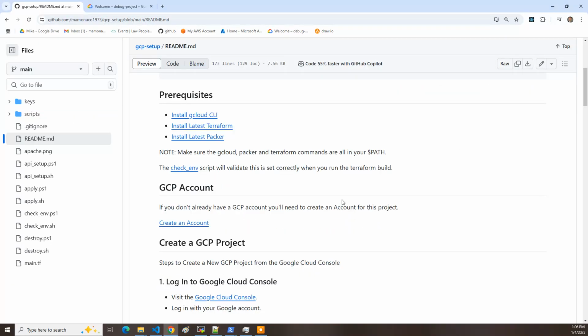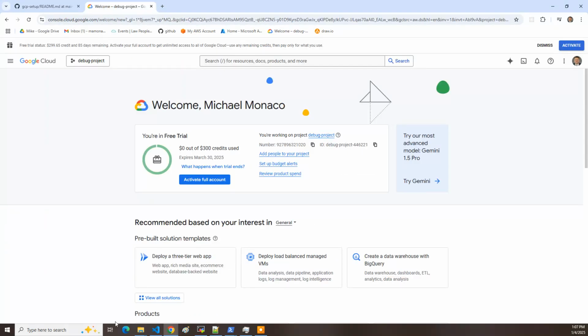Okay, now we need to have a GCP account. So you need to go ahead and create one, or use an existing one. Now once you have the account, we've got to create a project and create the credentials.json. So I'm going to walk through that. It's fairly simple. I'm going to log into my Google Cloud account.